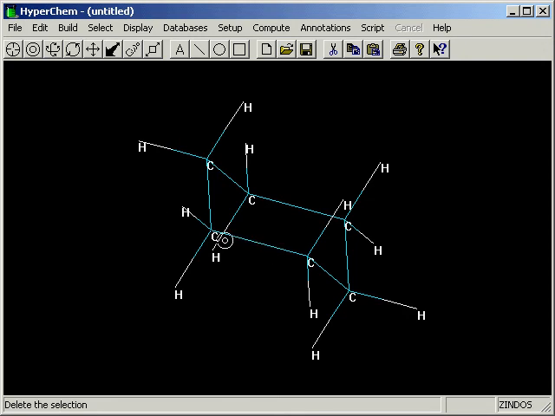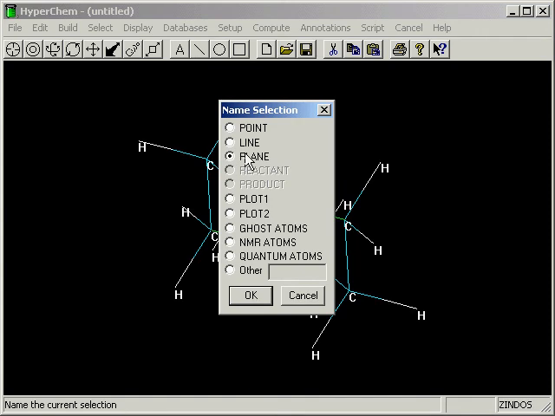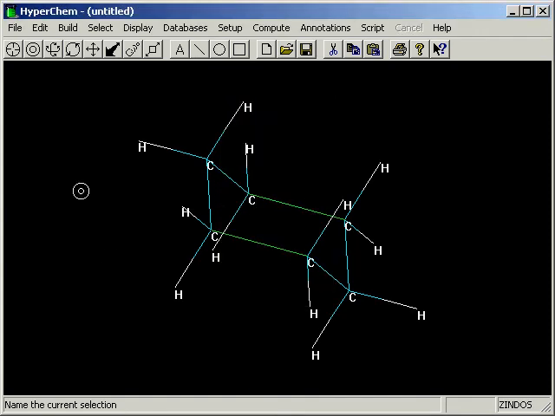So the first thing we do is select these 4 carbon atoms, and we're going to define those 4 carbon atoms as a plane. So we go up and we name that selection to be plane and hit OK, and then the plane of selection is now the plane through those 4 atoms, which in this case are exactly a plane. In more general situations, the plane of selection goes through the middle of a selection perpendicular to the principal axis.